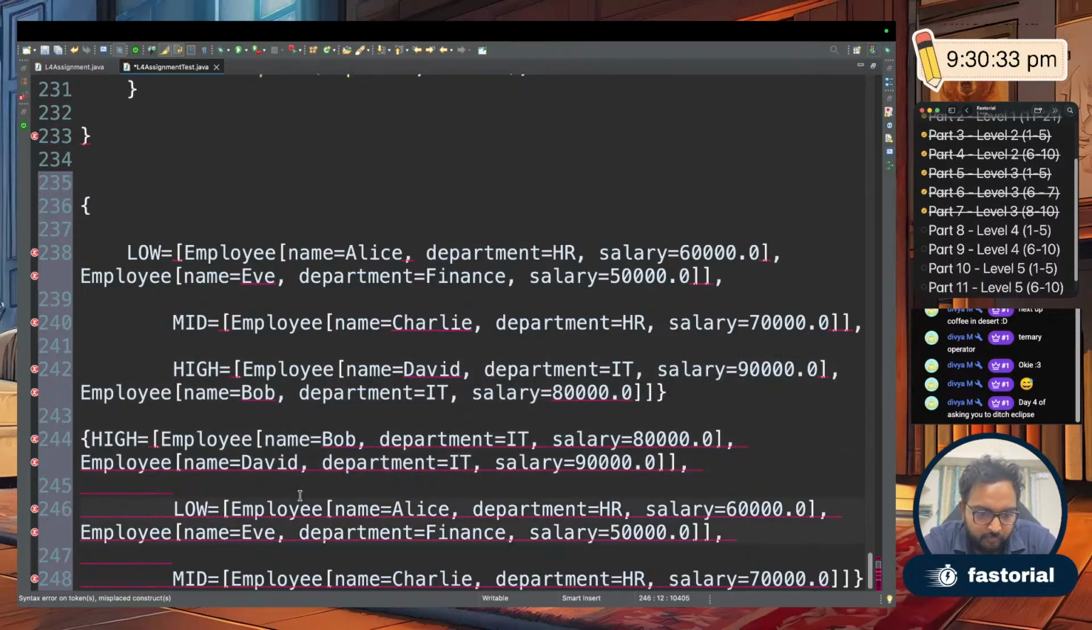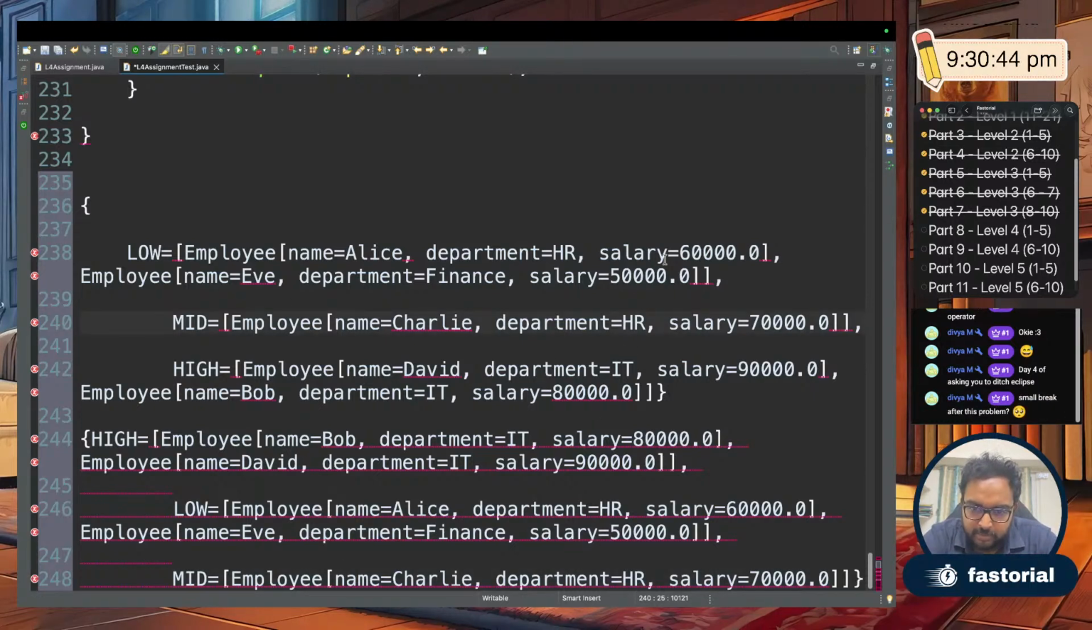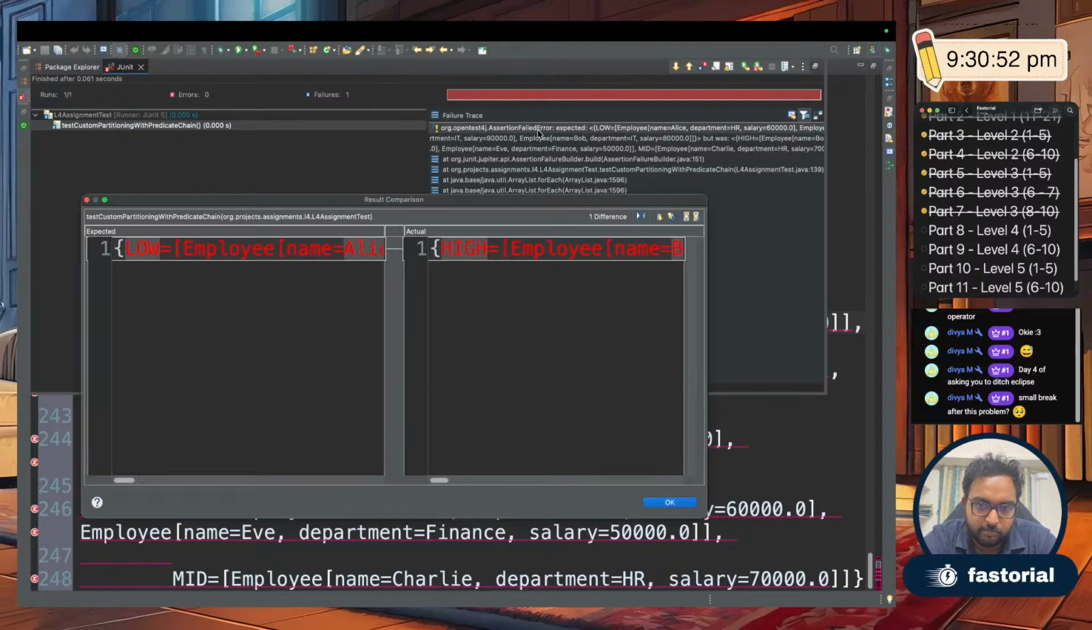Then in low we have Alice. Yes, we have Alice. And we have Eve. Yes, we have Eve. And in mid we have Charlie. Okay, so the only thing missing here is everything is sorted. Let me just see the result to make sure expected is sorted or something.